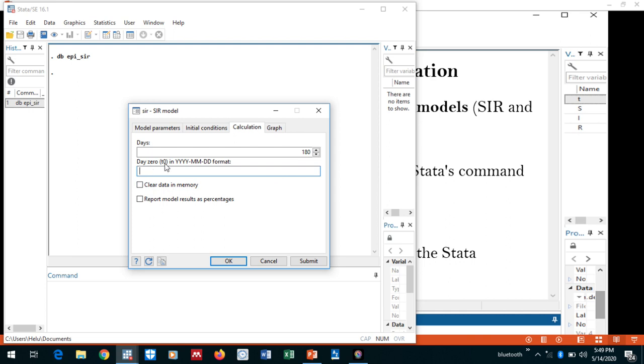Now, day zero means the day before an index case. For instance, in Ethiopia, the index case appeared on March 13. That means March 12 was day zero for the disease. So I'll write here March 12.